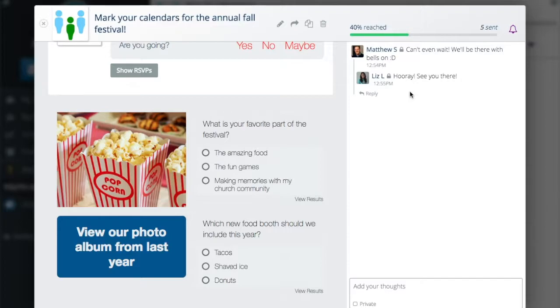3 last features I want to point out are our edit a note feature, our forward feature, and our duplicate a note feature. So after you send a note, you can edit it by clicking on this pencil icon right here. You can forward it on to a new group or individual, or you can make a copy of it by clicking on the duplicate icon here.